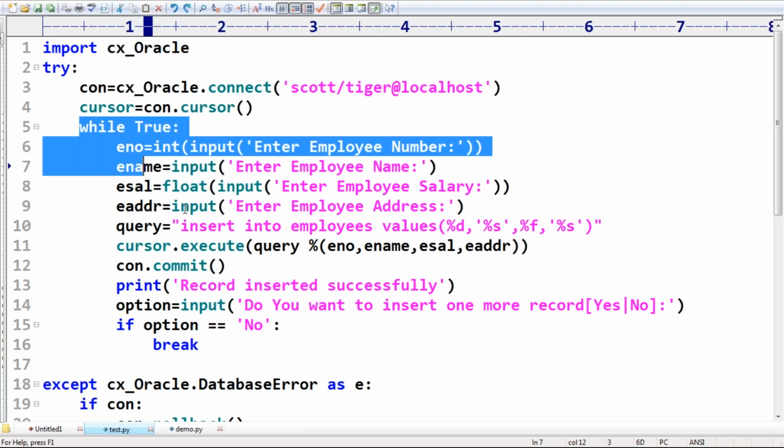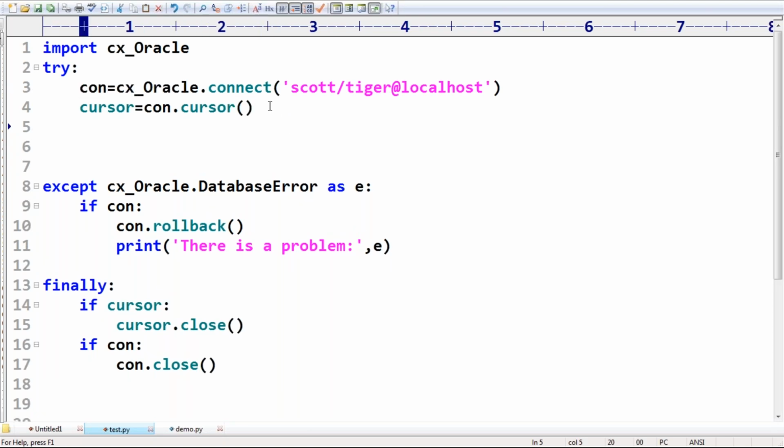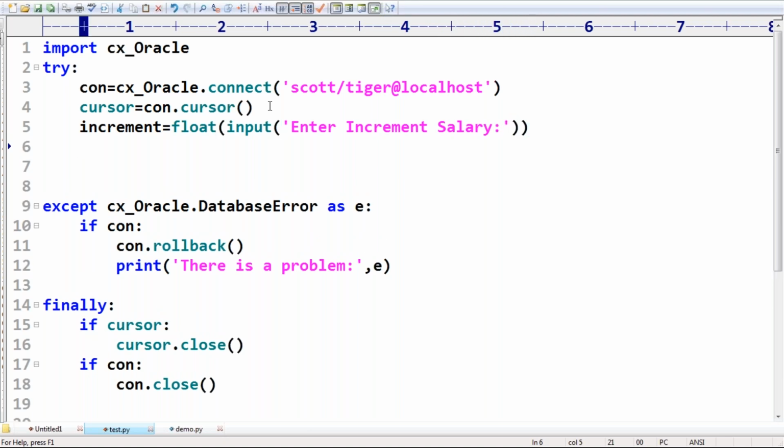Let me remove all this nonsense, which is not required. First two things are very clear, sir: create the connection object, create the cursor. Now I will ask how much increment. Hey employee, how much increment do you want to provide, sir? increment is equal to float of input of 'Enter increment salary'. How much increment you want? Enter increment salary like this.